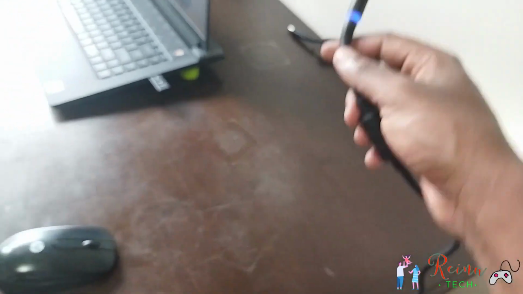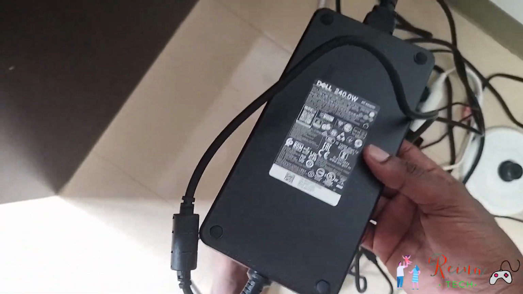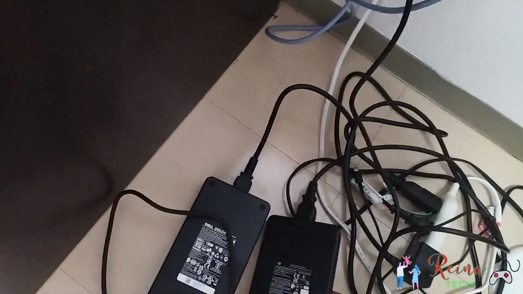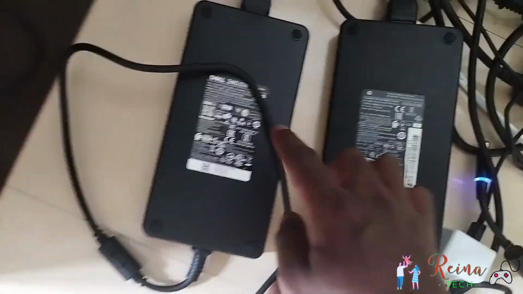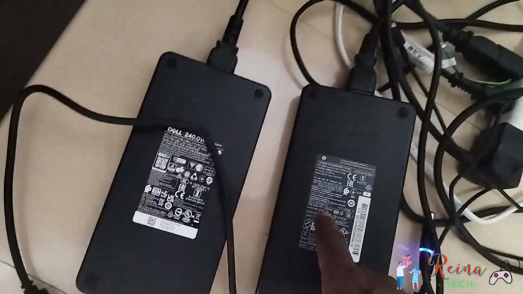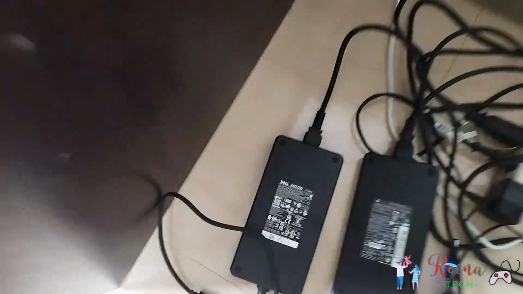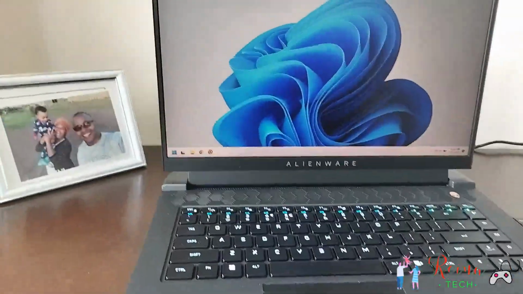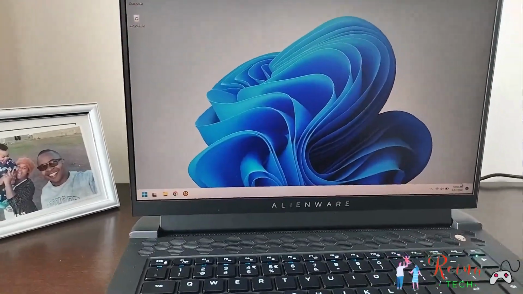And it's 240 watts. So I have two power bricks here. My previous one was 230 watts from HP. That laptop is a legend. I have stayed with it for 5 years and still am. This one, I'm going to stay with maybe for the next 7 or 10 years because it has very, very nice specs. So now we go to the specs.